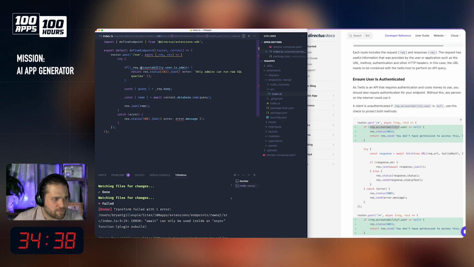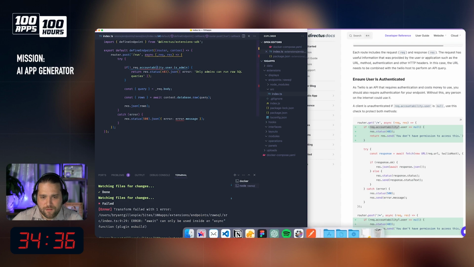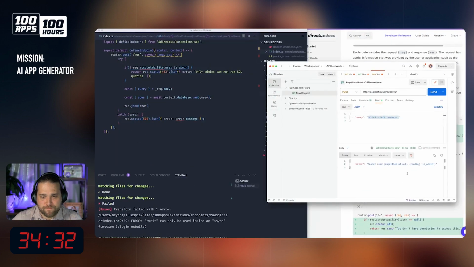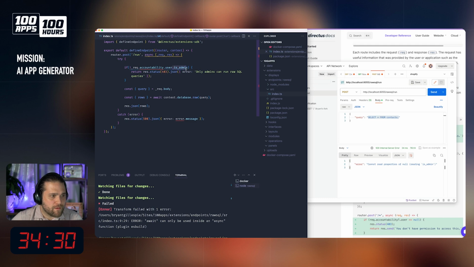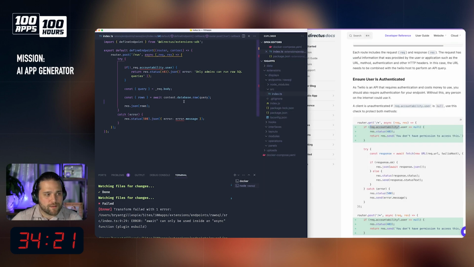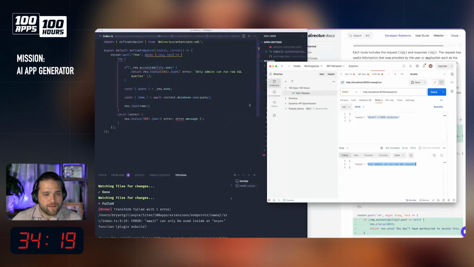Did I spell that right? Req.accountability. Let's see. Only admins can run raw SQL queries. So now we have to be logged in to actually run that.